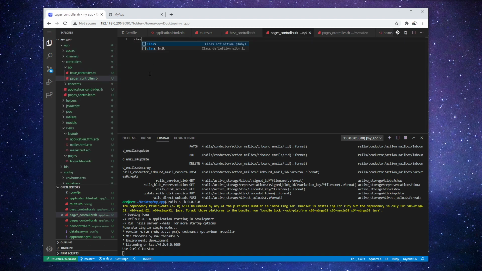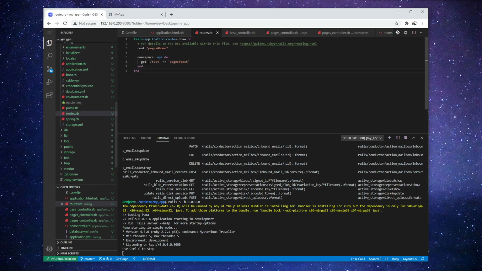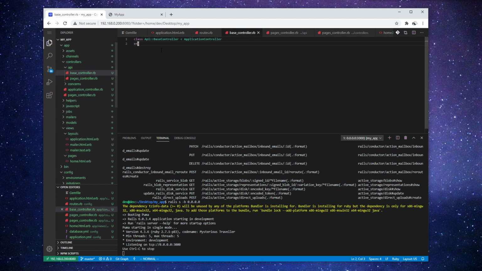Okay, and we're going to do class API pages controller, this is going to be API base controller, and I'm going to make a new action here because that's the one we defined earlier. Actually, I think it was called test, not home. Right? If we go back to our routes, we defined it as pages test.